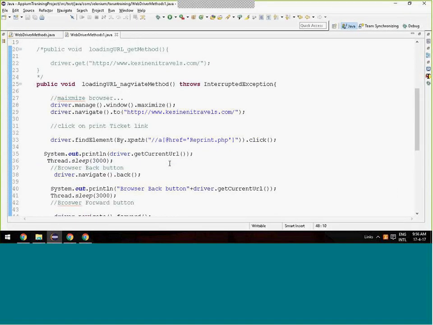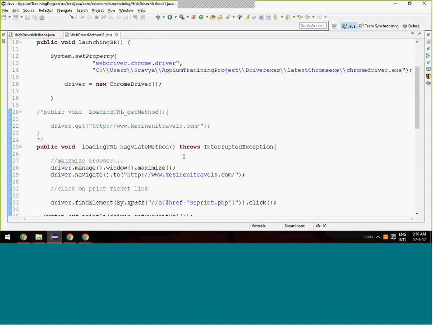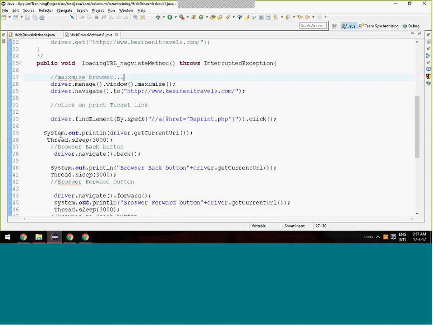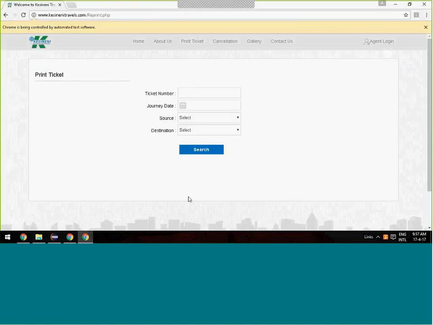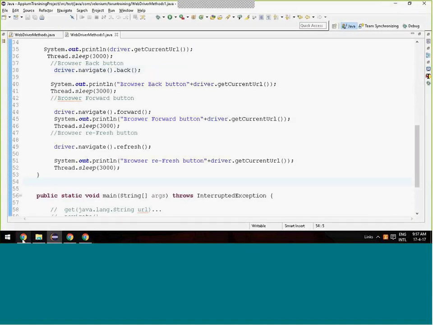Generally we'll be asked what is the difference between the get method and the navigate method. These are the explanations of the get method and navigate method. This is one of the interview questions: what is the difference between the get method and the navigate to method? People will say both are the same. Yes, both are the same, but we have to explain that the navigate function has abilities like back, forward, refresh, and so on.